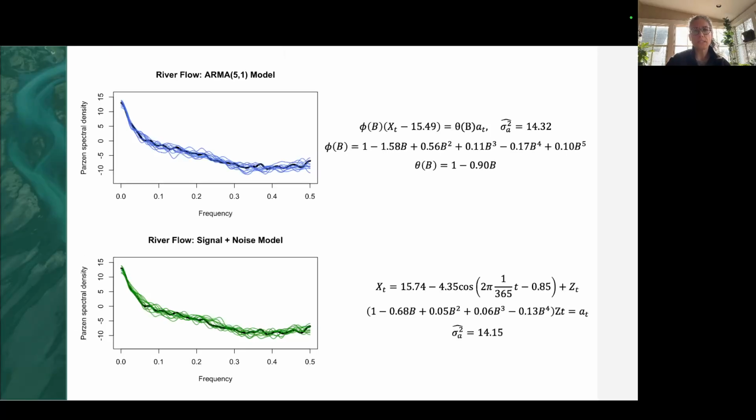Here are my two selected univariate models, the ARMA(5,1) on the top and the signal plus noise model on the bottom. Here I plot the spectral density of the actual data in black, and then I simulate data using each model and plot those spectral densities either in blue or in green, and you can see that they match the data very well. I also show you the model specifications on the right-hand side of the screen.